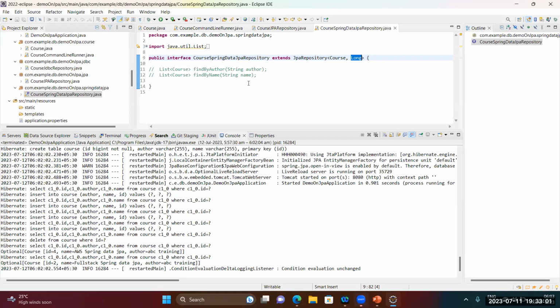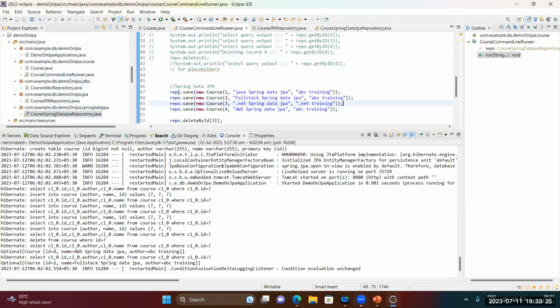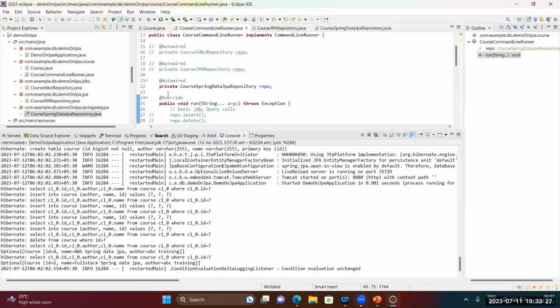We don't need to write any single method when we are using Spring Data JPA. You don't need to write any queries or any methods. Just extend JpaRepository and create a new interface. And that interface we just utilize in the CourseCommandLineRunner, whatever we are doing here. So we just enable this CourseSpringDataJpaRepository.